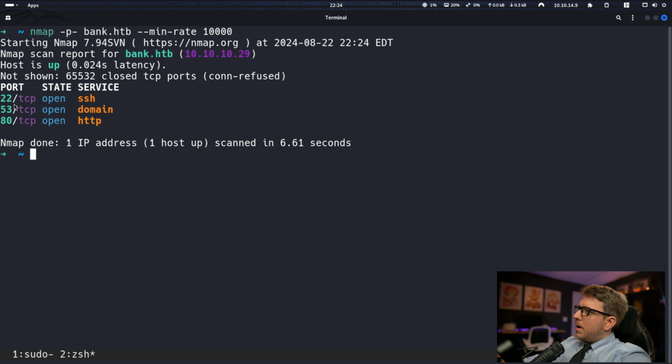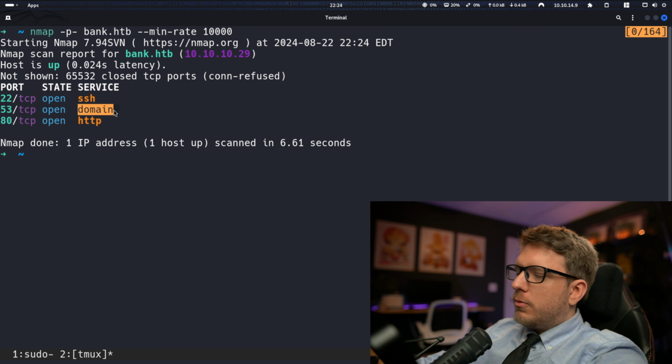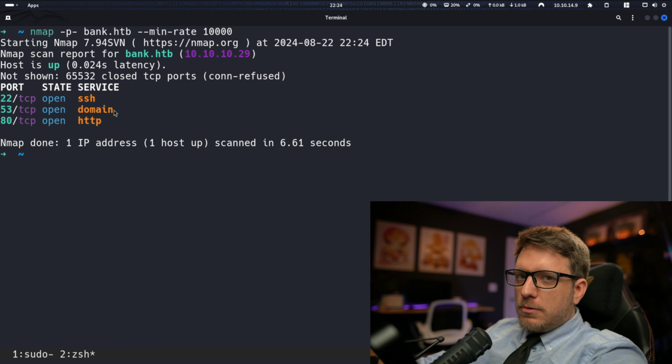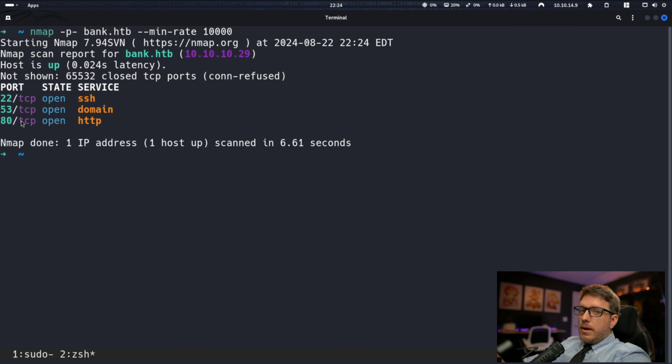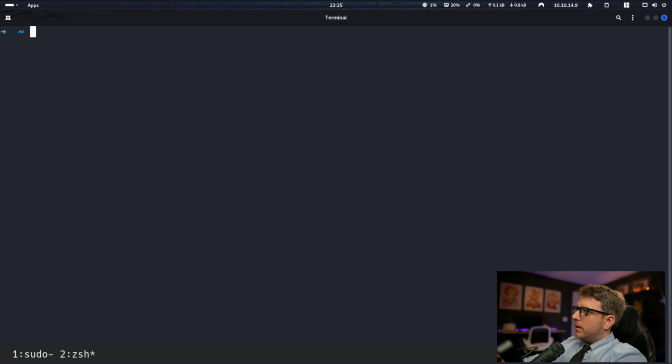And it's given us back 3 ports: 22 TCP open, SSH, that's interesting; 53 TCP domain, which is typically a DNS server, so we'll probably run a dig on that and see if we can get any information; and 80 TCP for HTTP, and that's probably the web server. So with that information, let's go ahead and clear it and then do another Nmap scan.